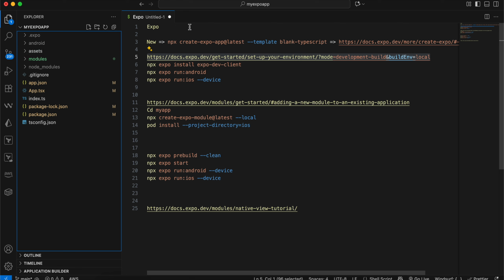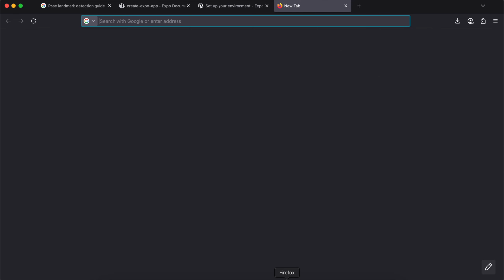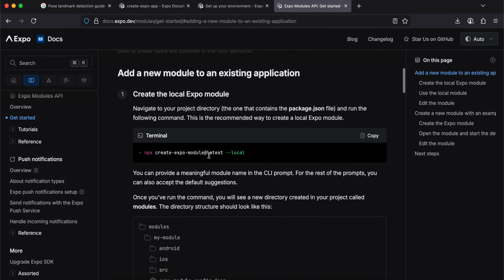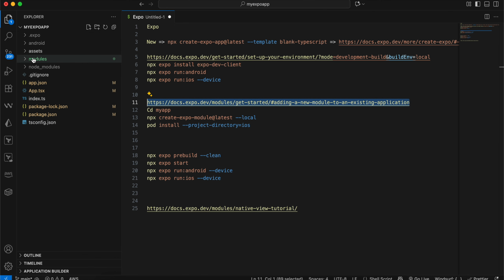Okay, now you need to create a separate module where we will be writing our code. For that you need to go to this URL over here. Again, I'll just simply scroll down and copy this command, and it will ask you some questions like what should be the module name and everything. I have kept everything as default, so just press enter 3 times. And then you should see this modules folder been created as well. So I'll just close my cheat sheet now.